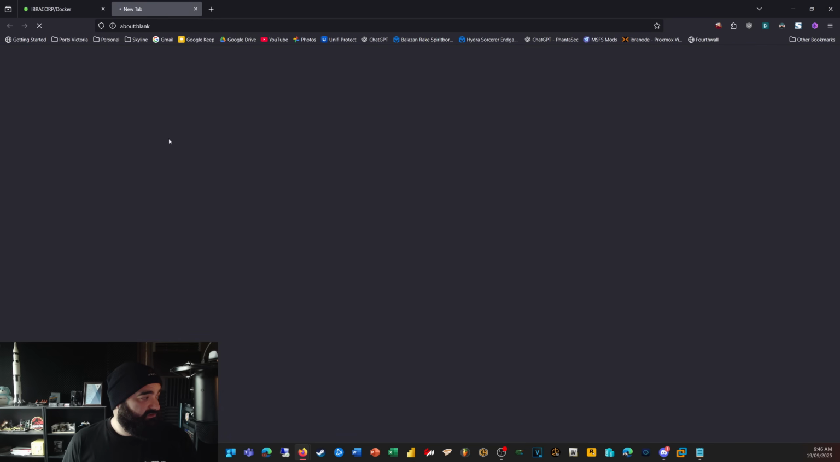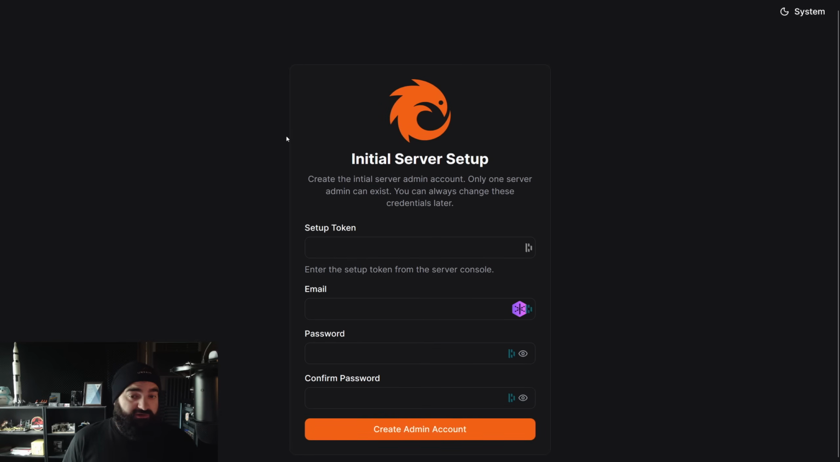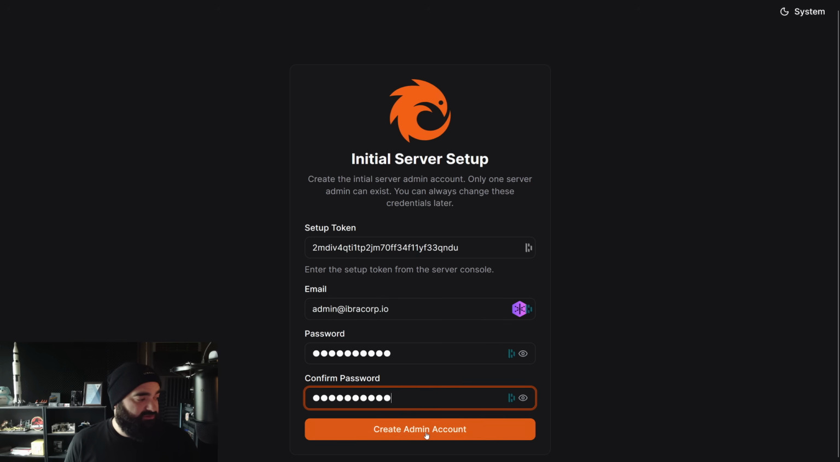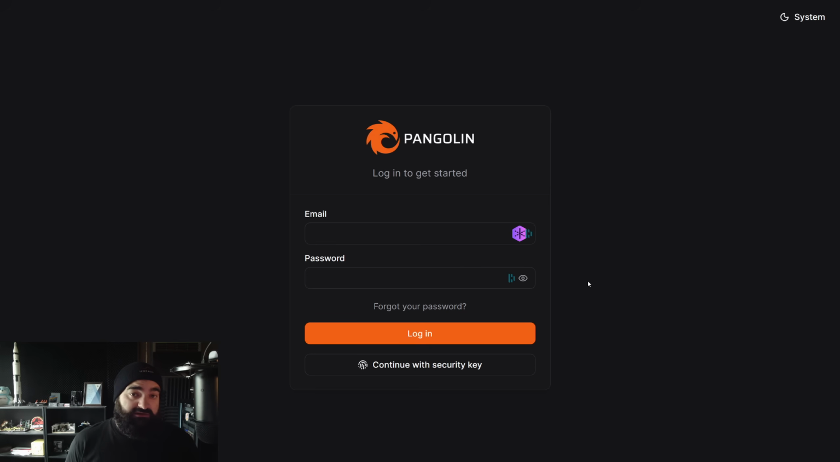If we left click, go to web UI, it brings us to our first time setup. Now, as I said, it gave us that setup token in the logs. So make sure you grab that and paste it in here. Then fill out the rest of the details as you see fit. And then once you're happy with that, go ahead and click create admin account. Okay, so now we have Pangolin set up and running. We can now log in and start working with the application itself.